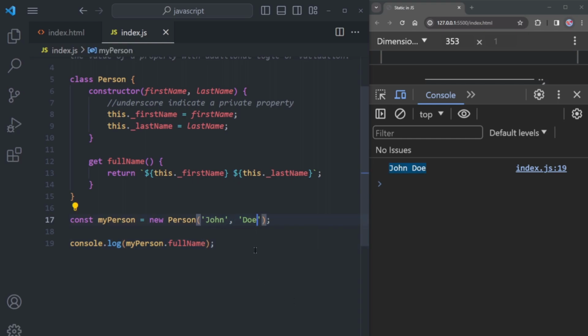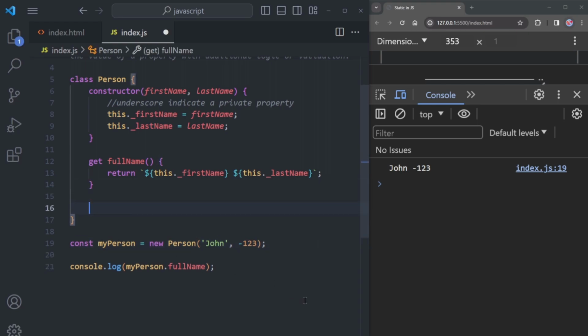If you decide to replace Doe with a number, go ahead and choose any number you like. Keep in mind that both the first name and last name should be strings, but I'm suggesting one is a string and the other is a number. This is where the setter method becomes useful. It lets you update the value of a property with some extra logic or validation.